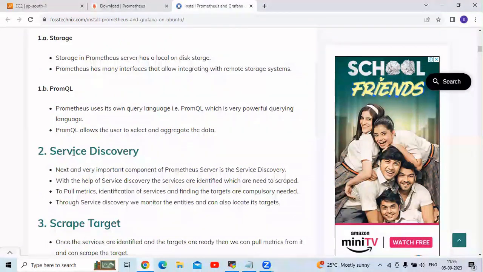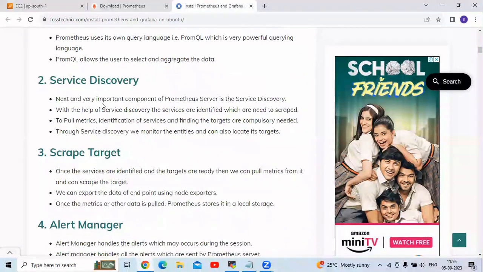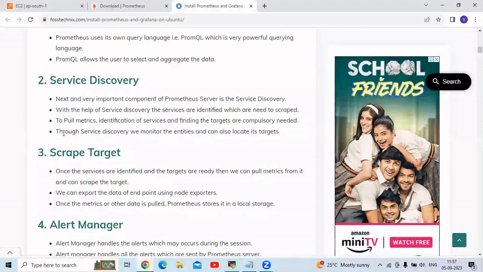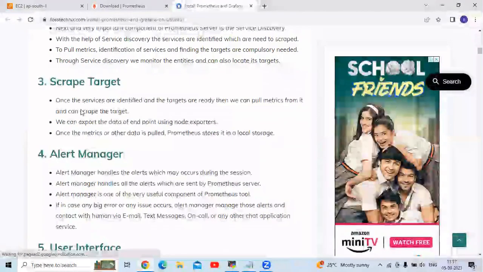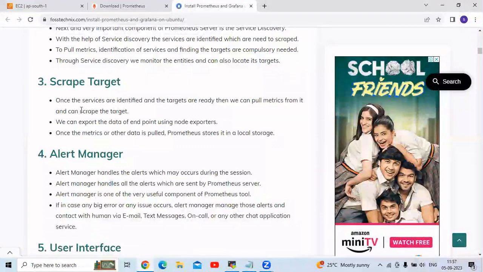So what is service discovery? It is a very important component of the Prometheus server, and with the help of service discovery the services are identified which are needed to scrape and to pull metrics, identifying services and finding targets. Then through service discovery we monitor the entities and can also locate their targets. Then next is scrape target. So here we can export the data of an endpoint using node exporter, right?